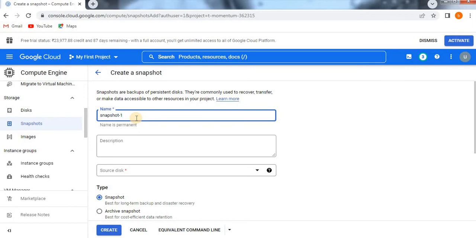And one more point: the snapshot process takes place asynchronously, and the data will be stored in storage buckets which are owned by Google Cloud Platform, which means GCP. I hope you understood the basic brief about snapshots and why we are going to create them.